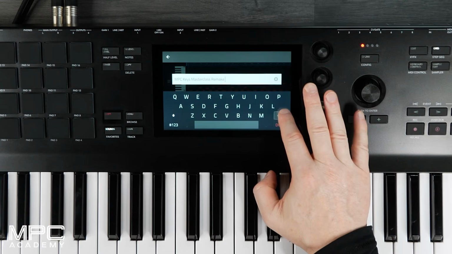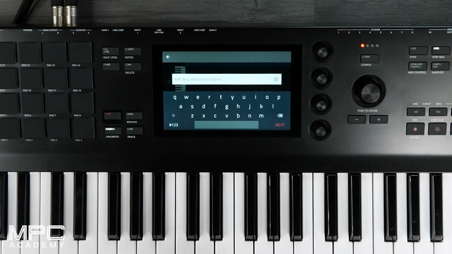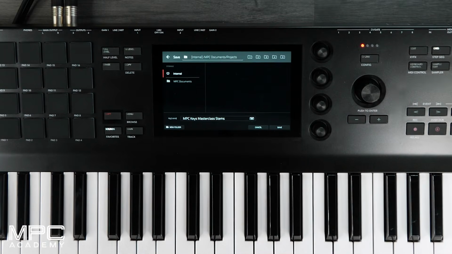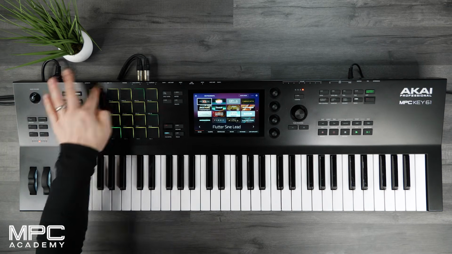So we can give the whole stem project a name, so we could just call this Masterclass Stems, press Do It, and then we can select a location like a USB stick or external drive, and then it will export all of our files directly out of MPC Key 61.